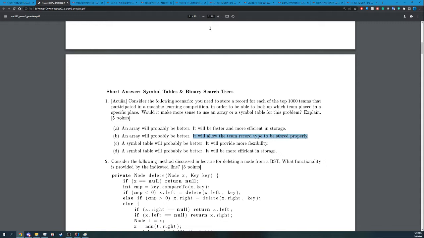It allows the team record type to be stored properly. That means nothing to us, right? Sure, somebody might interpret this as something, but I feel like this means nothing to us in terms of the problem, like what it's asking us. And this is just false. So yeah, I would say C is probably the best bet, even though I would argue an array could be better. At the end of the day, I guess a symbol table could be implemented using an array. It ends up being semantics.